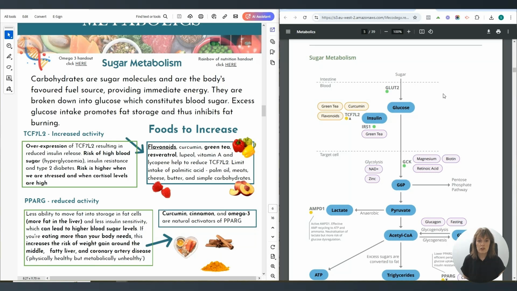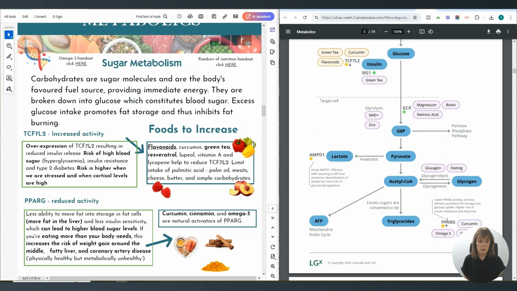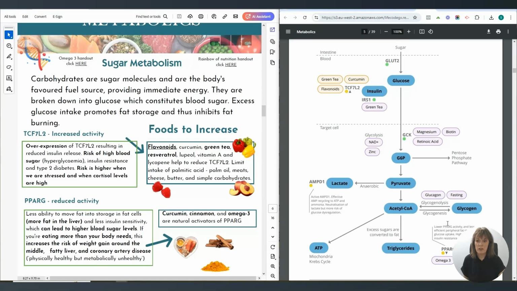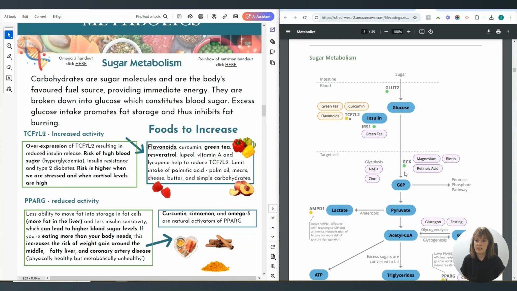Right, moving on to sugar metabolism. There's a couple of genes I want to highlight here. We've got an upregulated one there, and also a downregulated one there. But we can do things to help support these genes. The first one shows an overexpression of this gene resulting in reduced insulin release, which means there's a risk of higher blood sugar levels, okay? And the risk is also higher when we are stressed and when cortisol levels are high. But there are things that we can do to help regulate this gene a little bit more.